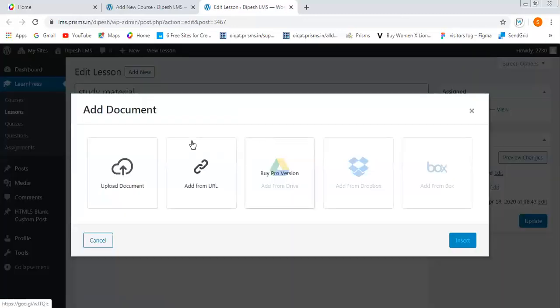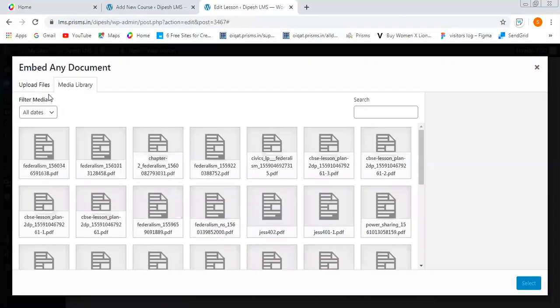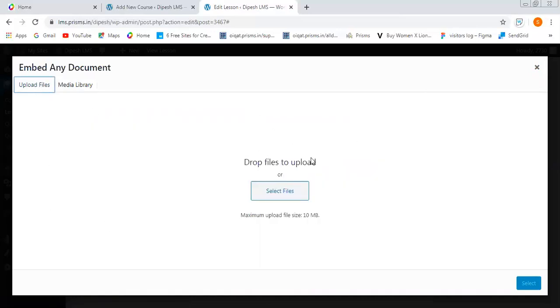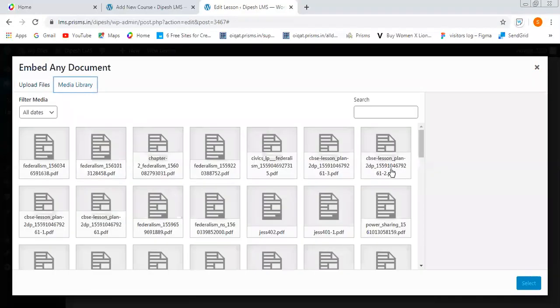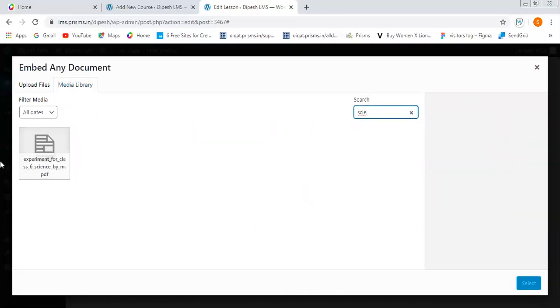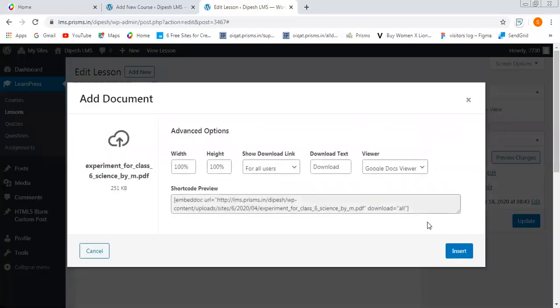Now I'm adding a document. If you already have a document from your drive, you can add it via the URL. Now I'm uploading a document from my existing documents. You can drag and drop the document over here. It can be a PPT, an Excel, a PDF, or a Word file. Anything is okay. So now I'm just clicking on one, say science. Okay, so now I'm uploading this.